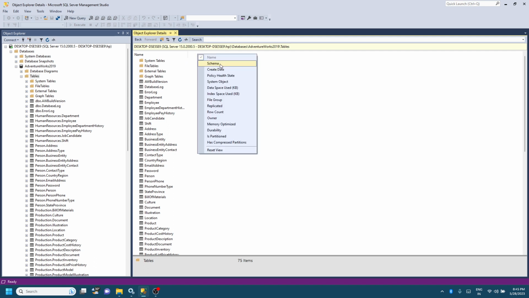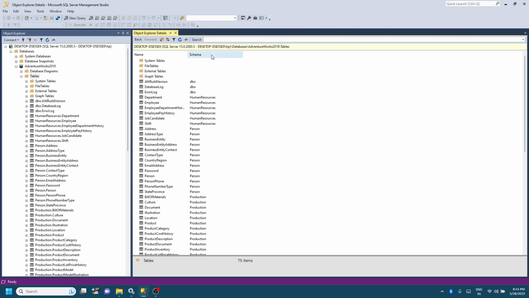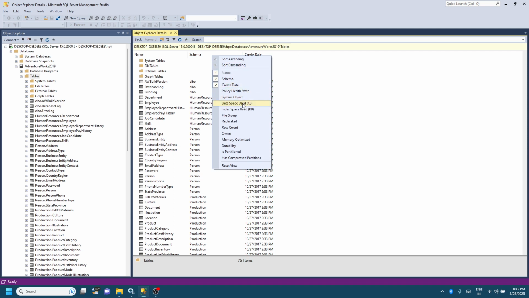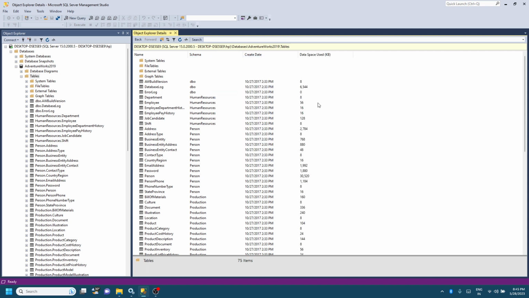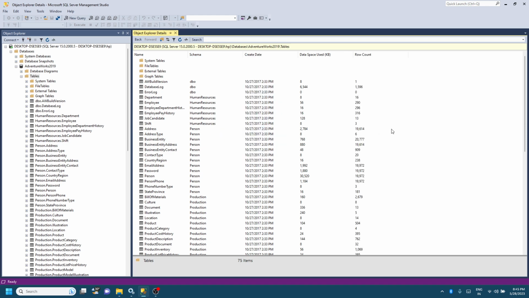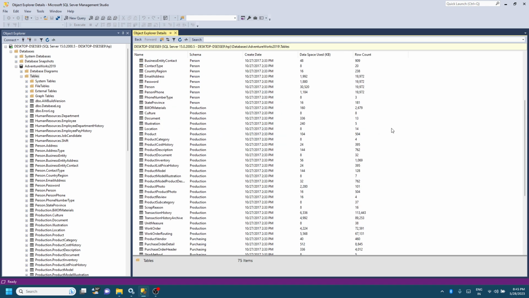I'll just click on schema. That will give me the schema name. I click on create date. I can also add something like data space use. This is in KB. I can also find out the row count. So there you go. All those details in a single window.